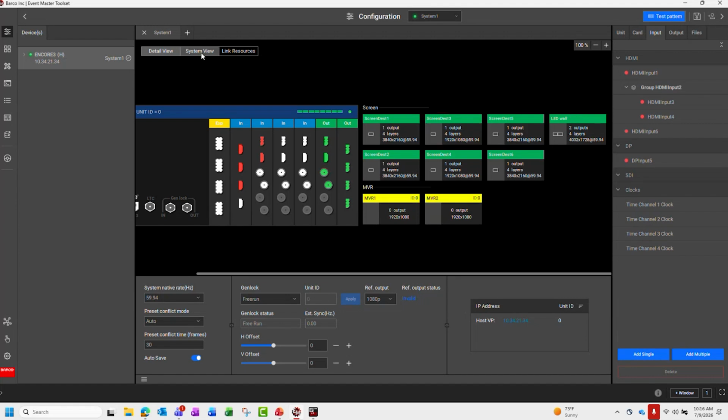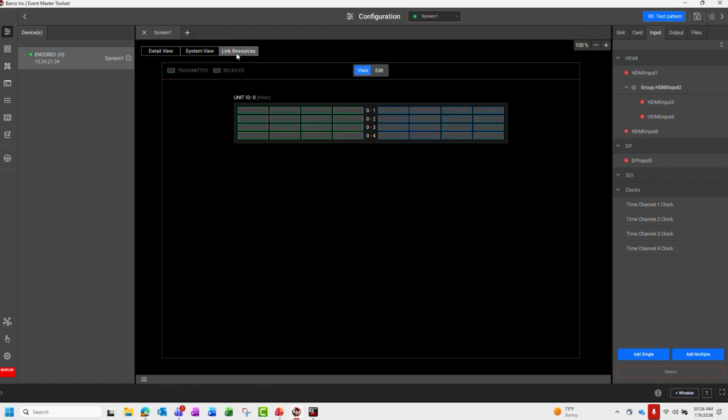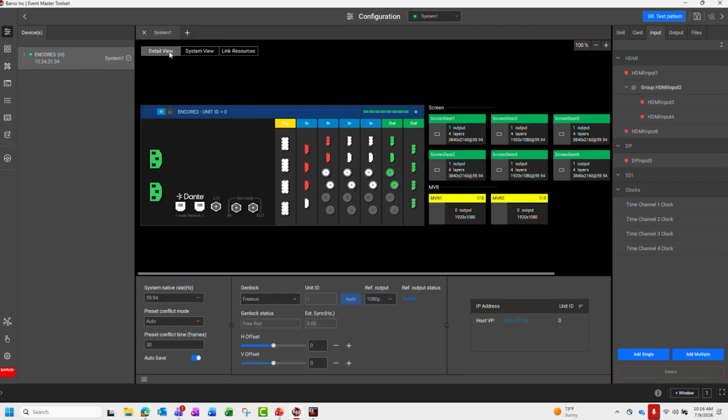So if we take a look at the system view, if we were linked, we would see more than one unit. Again, with our link resource, we give you a really tactical overview of what your system is doing, how it's performing, if your power supplies are plugged in, if your connectors are active, if your inputs are active.